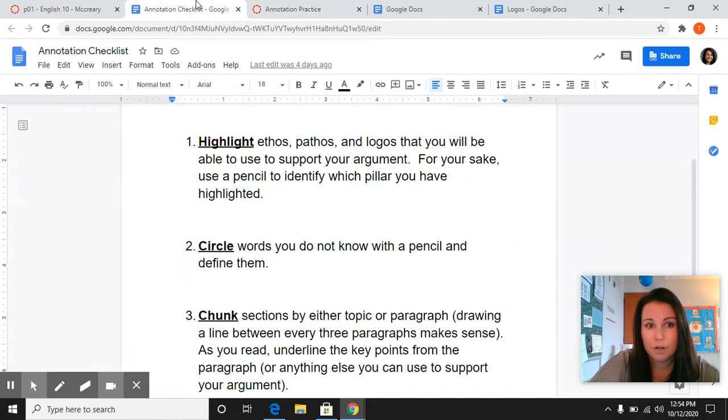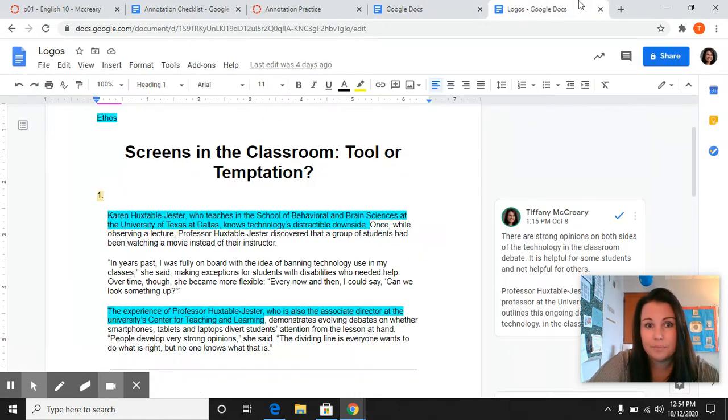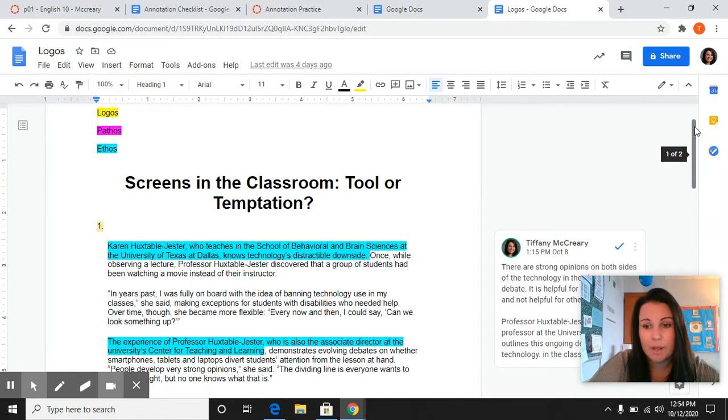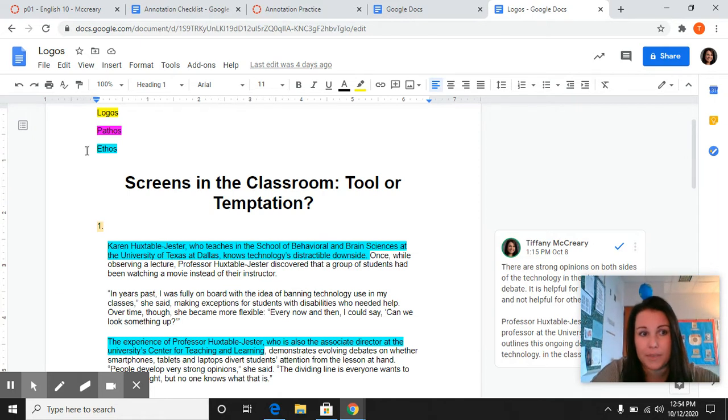So the annotation checklist is back here. You're going to read through the whole article, and then you're going to go through and highlight ethos, pathos, and logos. If you forget what that is, go back and watch the screencast from Monday. I already did this. You can choose whatever 3 colors you want, but I made sure to put them at the top so that I knew what key I was going to use. Anything that I highlighted in blue was ethos. Anything I highlighted in purple was pathos or emotion. Anything that was logical, like facts or statistics or research, was yellow.